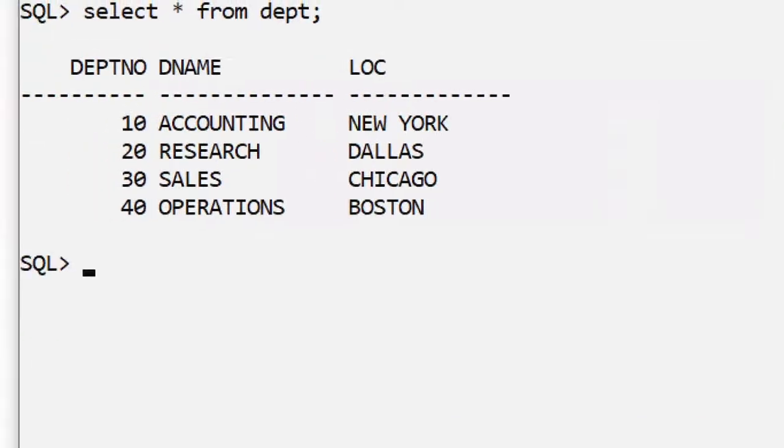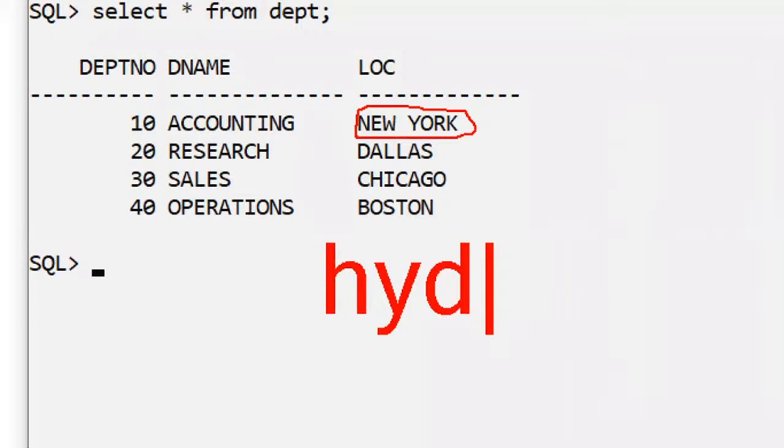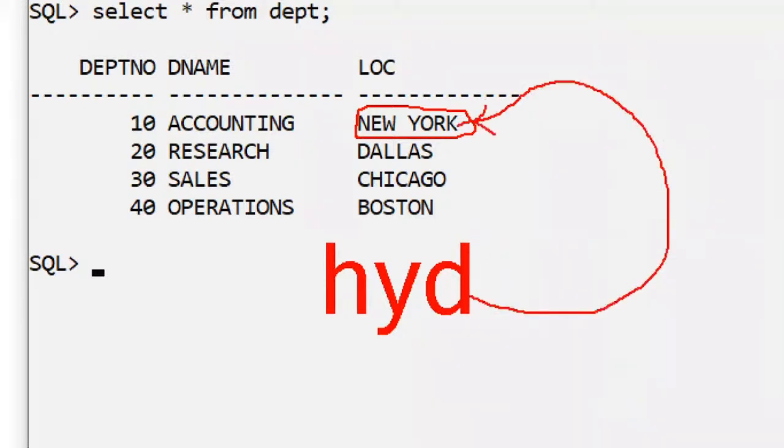Once this data is there permanently, how are we operating this data? By using the SQL language. What is data? What is information? Later we are learning. Observe here. New York is a city, for example. In my project, today I want to change this New York location into Hyderabad as the location. I want to change it in this relational database.